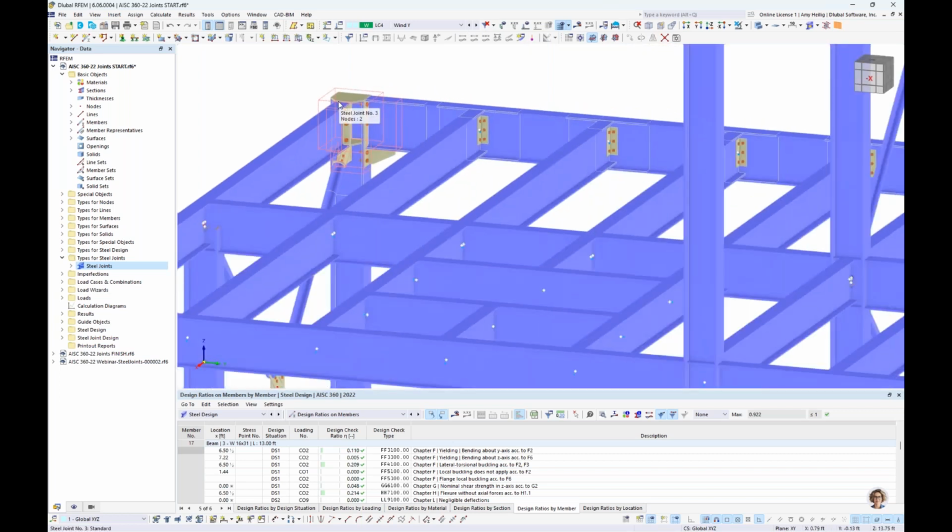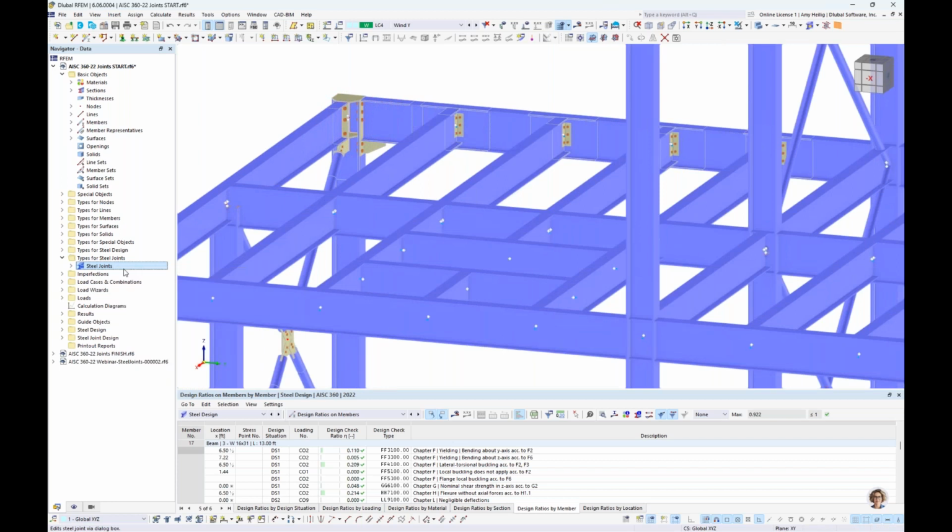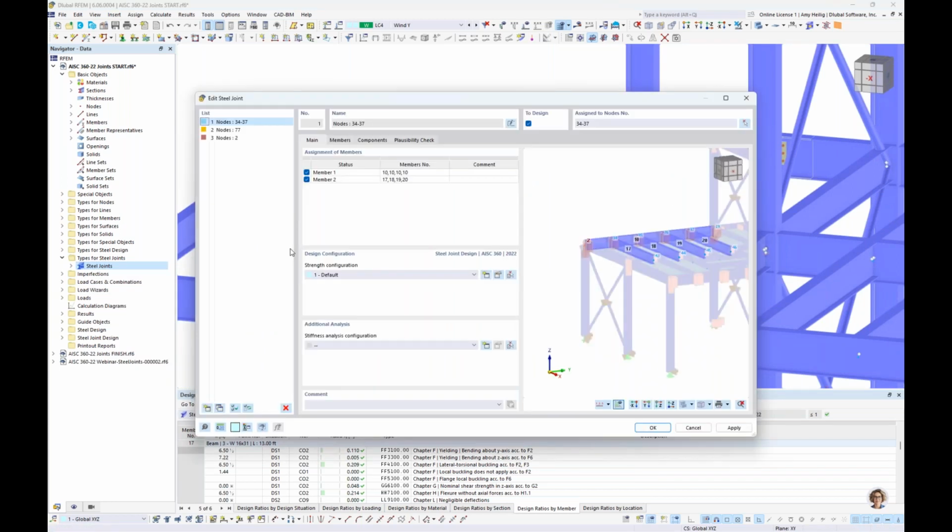Now, before we run the calculation, let us go back to the steel joints add-on. And we have these strength configuration settings that are for each one of these connection definitions. Well, if I go into the detail settings here, the first thing you'll notice is the ability to carry out the buckling analysis.